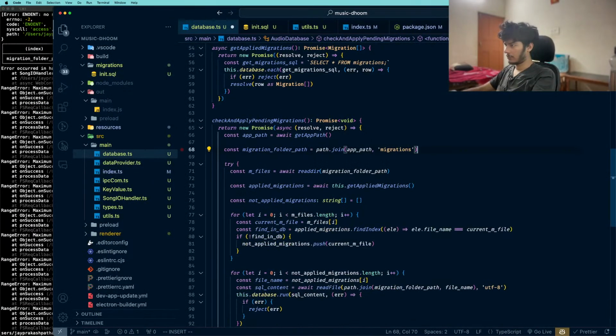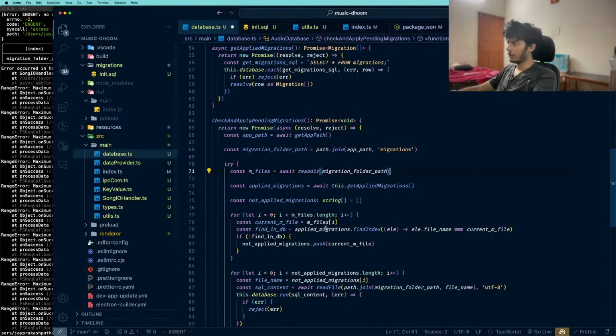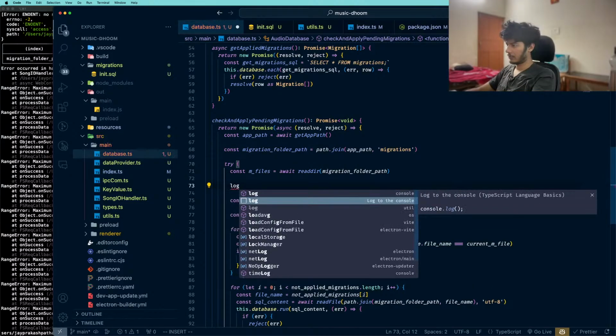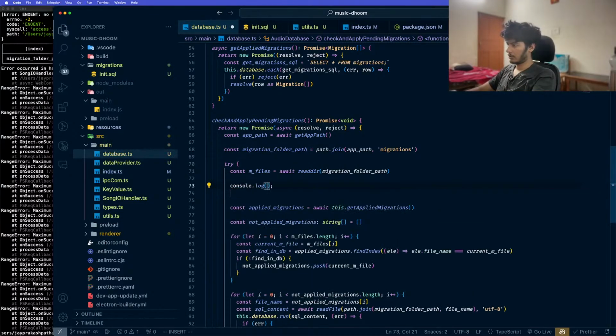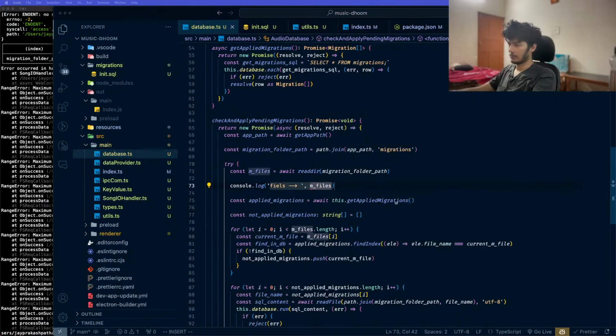Then what we have is we go to this, we did the dir, and we get m files. And what do you know? Okay, we go to the migrations, and then we should at least have the files, right? So if I log files, and then I'll say m files.